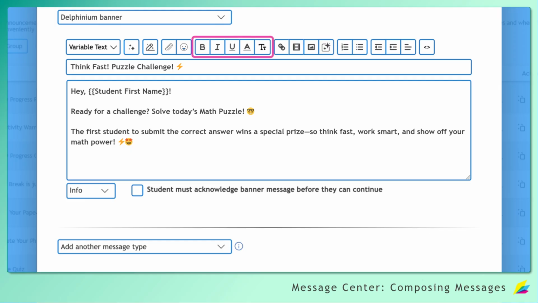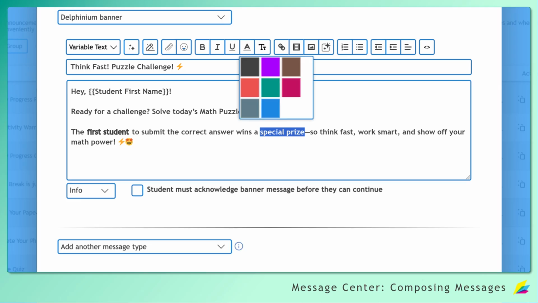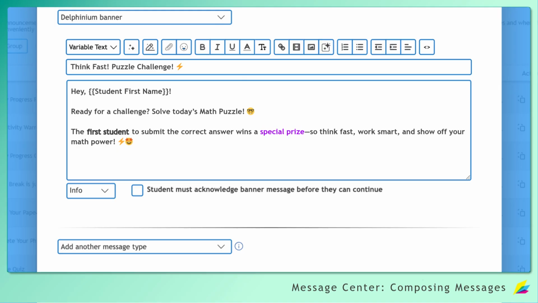Now, let's look at text formatting. Use tools like bold, italics, underline, color, and size to highlight important information and make your message easier to read. Let's use bold to emphasize an important word or key instructions. Select the text and click Bold. Then, use text color to highlight important information or draw attention to key details. To change the color of your text, select the text you want to modify, click Color. Let's choose this color. The selected color will be applied to your highlighted text.